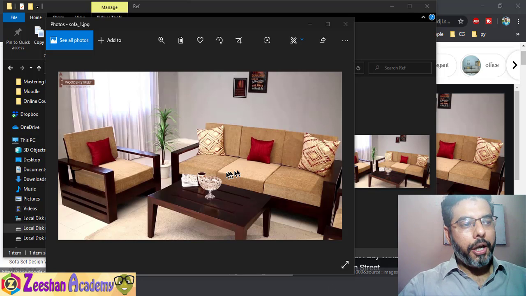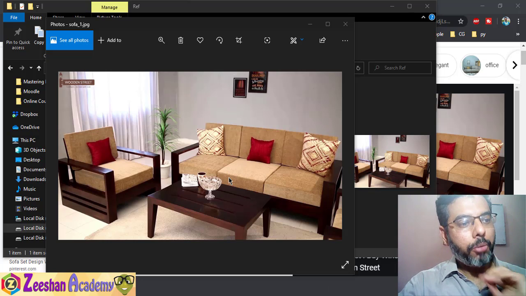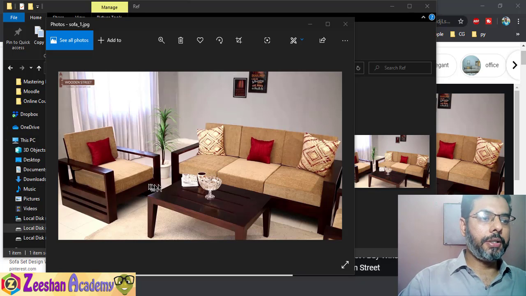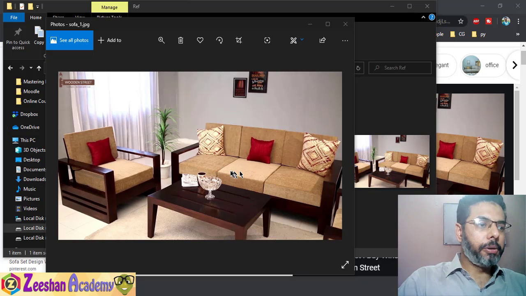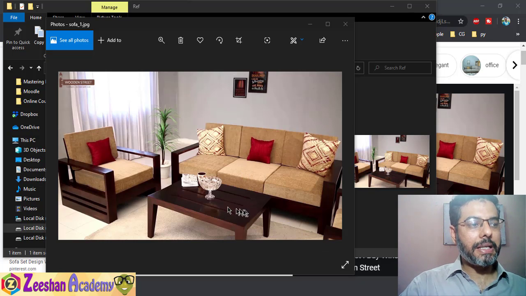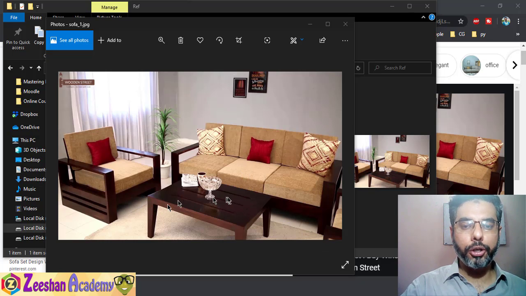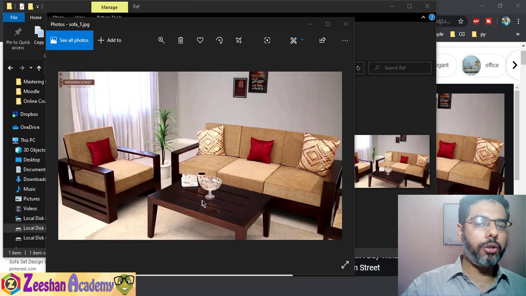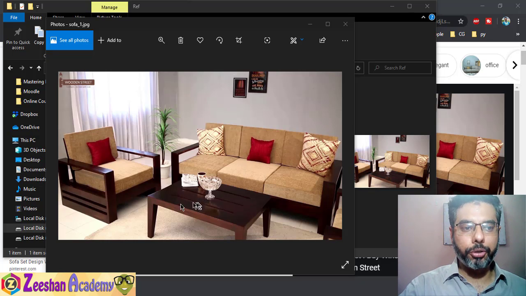Hello, Assalamu Alaikum. In today's lecture, we will be modeling a simple piece of furniture, for example a sofa and this kind of setup. Within this setup, we will be using simple polygonal tools, and we will see how we can use and mold the polygonal geometry into forming a furniture.